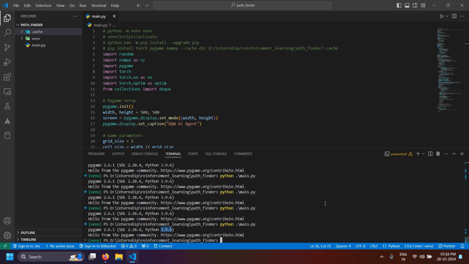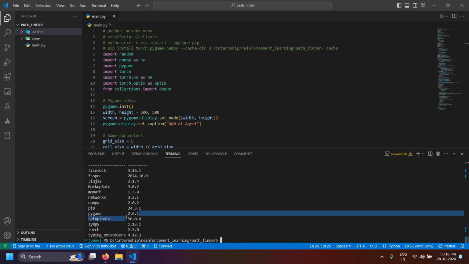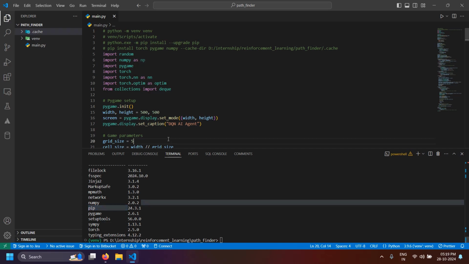So I am running all my projects in Python 3.9.6, and the version of Pygame installed is 2.6.1. So pip list, let's see, Pygame 2.6.1, and these are the versions. Okay, NumPy version 2.0.2 is working.